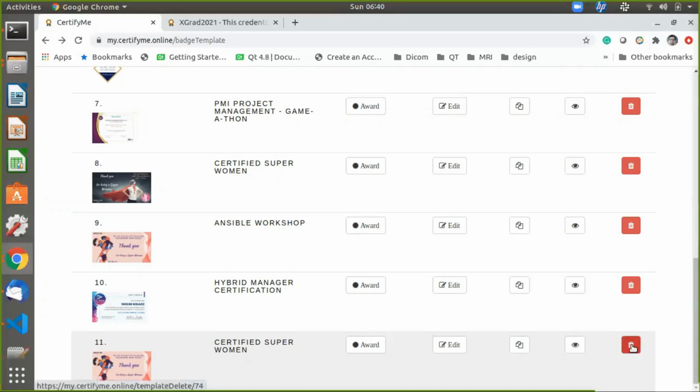In case you want to delete the template, here it is, but you have to ensure that there are no badges awarded to it. In case you have any badges or certificates awarded, you will have to delete those before you delete. So these are the primary options. Now let's go inside and see how we can award a certificate.